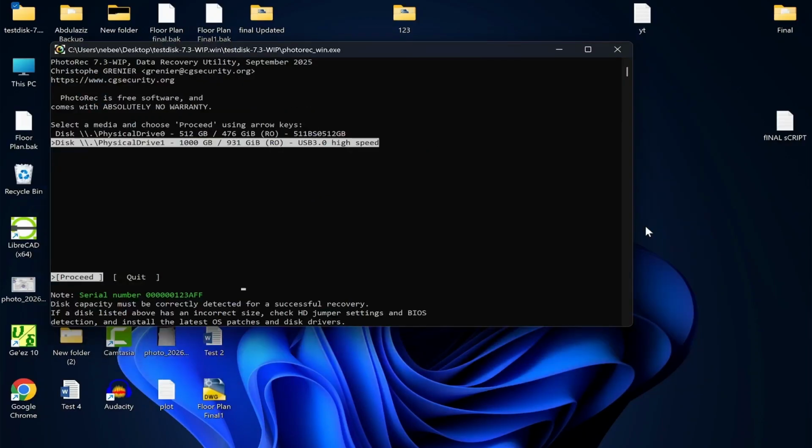If the normal recovery does not recover all your files, you can use the brute force method. This method ignores the file system and scans every sector of the disk for known file signatures. This allows PhotoRec to recover files even from dead, formatted, or heavily corrupted drives. However, file names and folder structures may be lost.